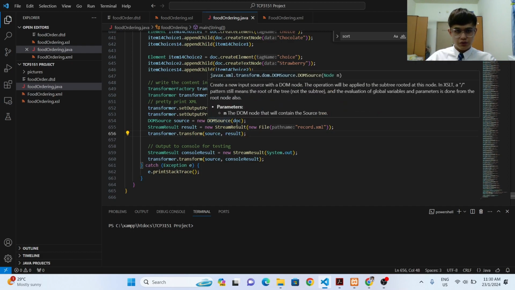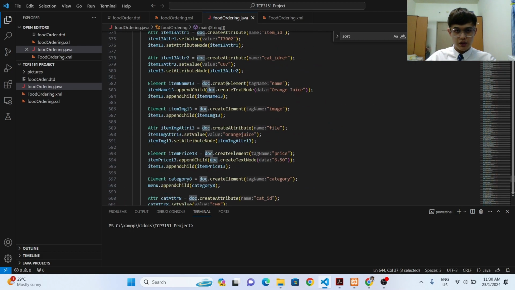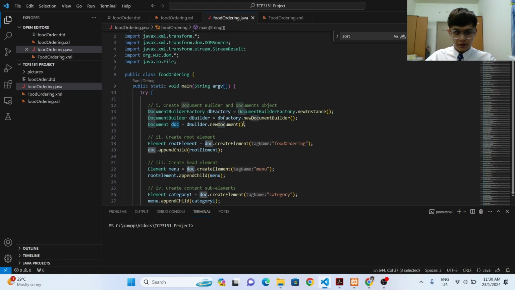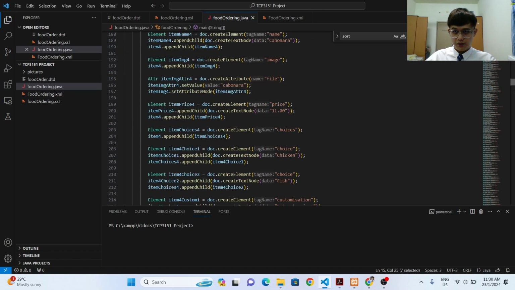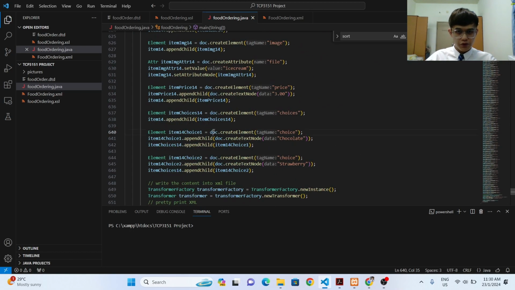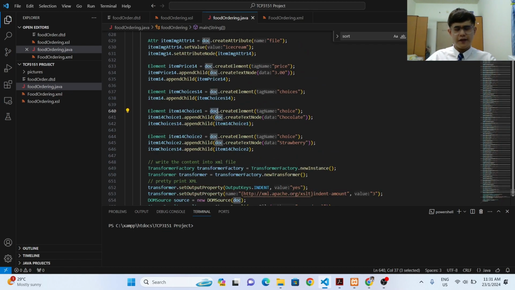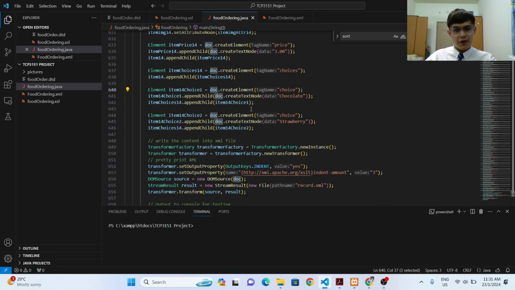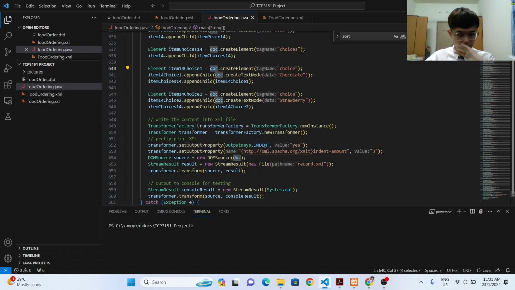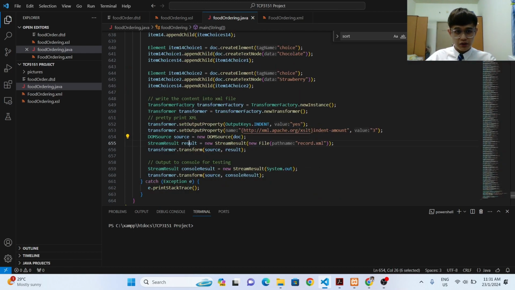Here, we create a DOM source. The source is this one, the document that we created earlier in this Java file, from the document builder. So we are using this document, which is already filled with the items, the XML elements and attributes. So the source is already created, and the result will be created with a name called record.xml. So we transform with the source and the result. The source is the document, and the result is record.xml.